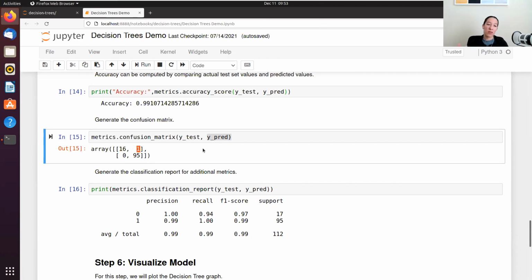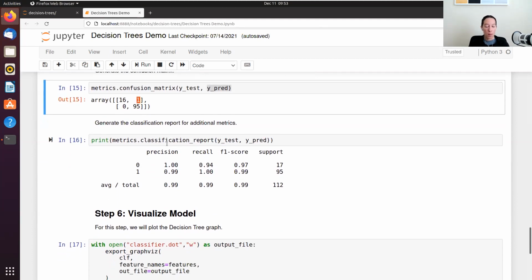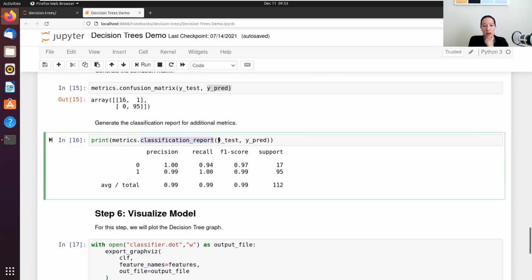So if we really wanted to bump this up to 100%, so that this resulted in 0 misclassifications, we'd go back to our data model and our data to see what we can tweak. To get additional metrics to look at, such as precision, recall and F1 score, we can call the classification report against what we were expecting and what we predicted.